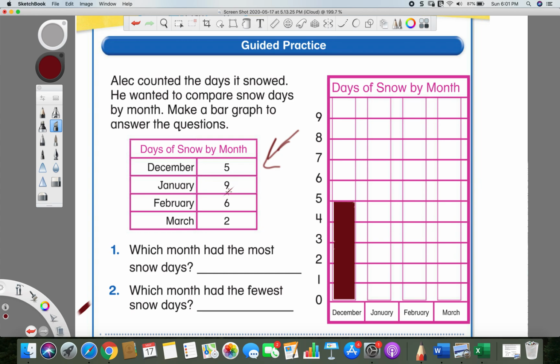Now, for January, there was 9. So what number or what line would I stop at for the number 9? I mean, that's the last number. It's up top here. Does that mean I stop at the line that's going to be at the 9? Or the next line, which is above the 9? I'm going to want to stop at the line at the 9.